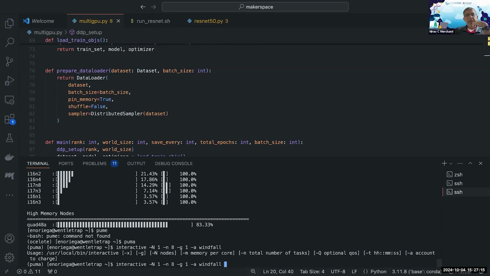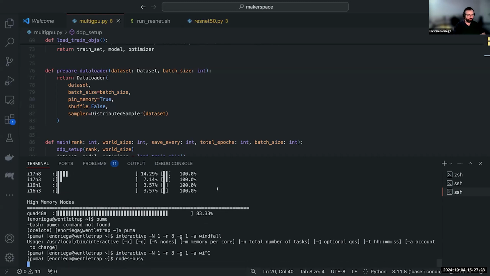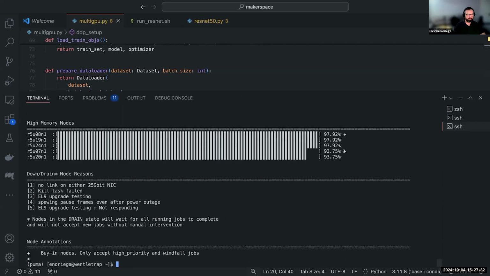And Enrique, don't take Windfall, just take my default so you get it faster. Oh, actually, the reason I do that is that it is sometimes faster with Windfall, because Puma has some buy-in nodes that are not available with the standard one. But yeah, I have buy-in nodes, so you will. Oh, perfect.